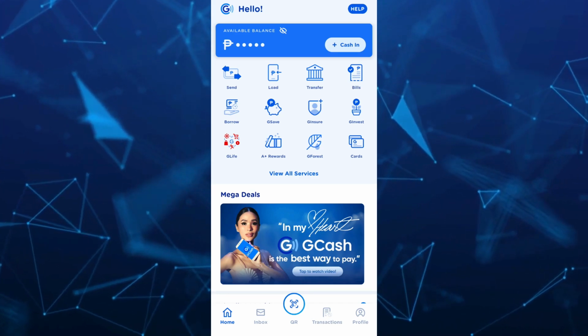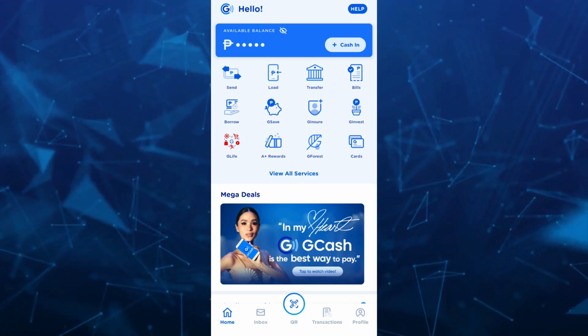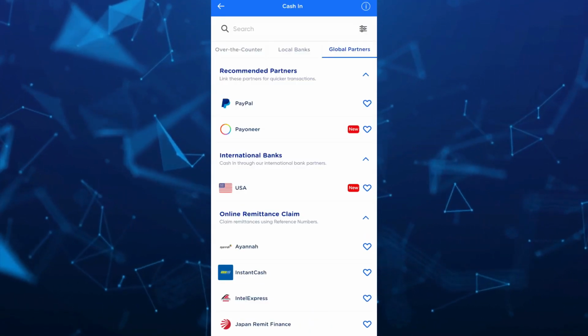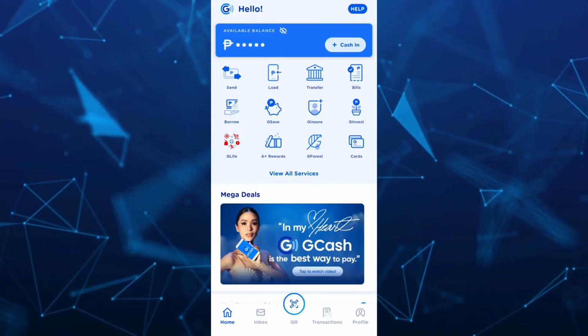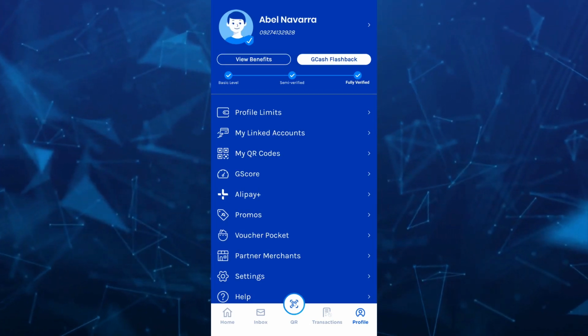First up, open your Gcash app on your mobile, and here we have two options. We can go to the Cash In button at the top right, and here basically go to Global Banks and Partners and select PayPal. Or the second option here is by tapping on the profile icon at the bottom right-hand corner and tapping on My Linked Accounts.